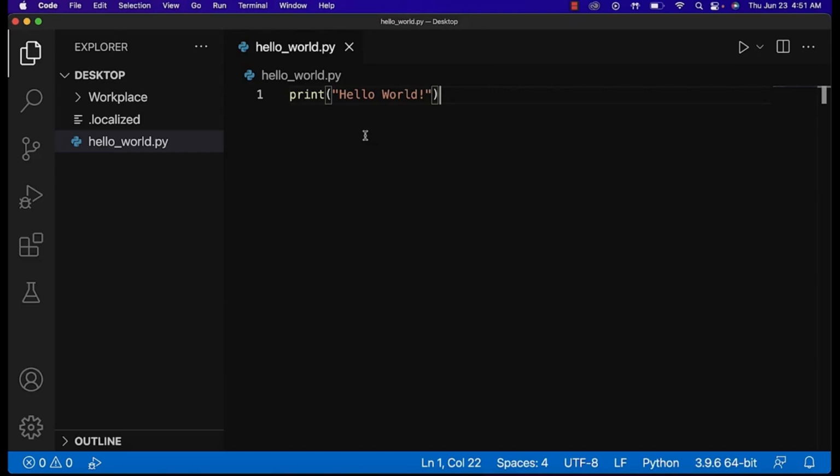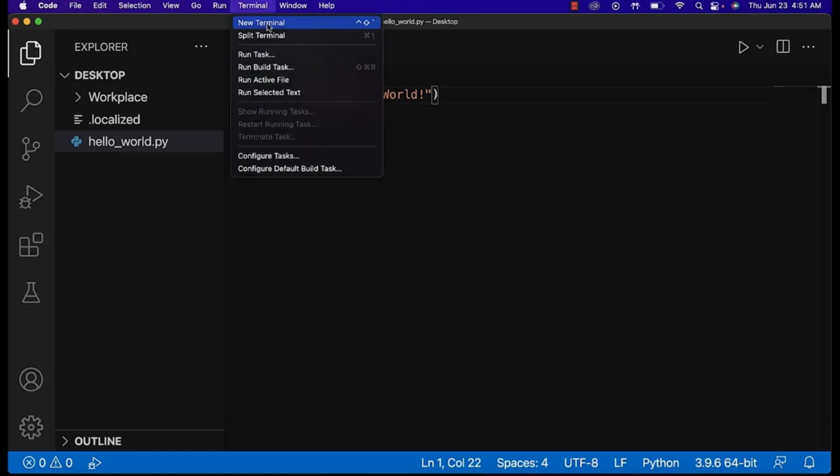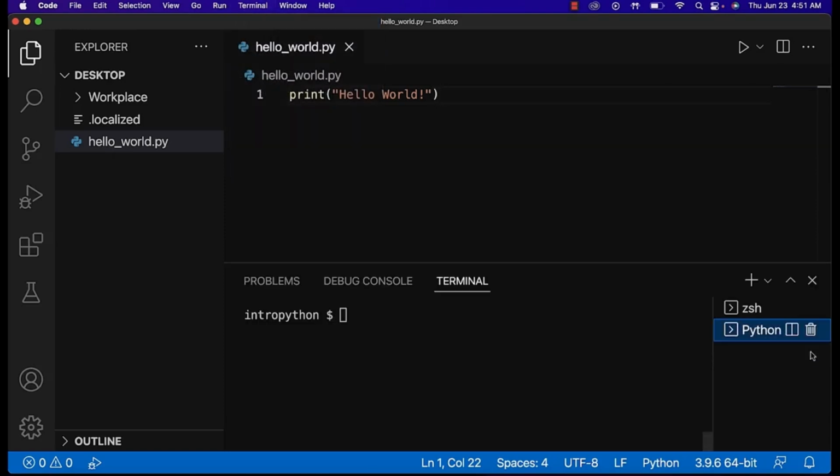First, I open the terminal window or command line window from within the IDE by clicking on the Terminal menu and selecting New Terminal. Now I run the hello-world.py script directly from the terminal. I can run this by typing the command python, followed by the name of the file, hello-world.py. Then hit the Enter key. The result is Hello World.